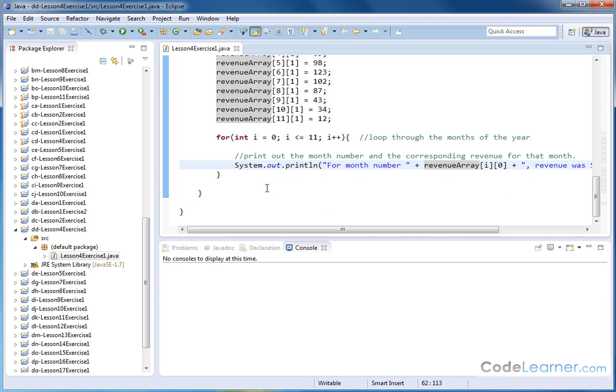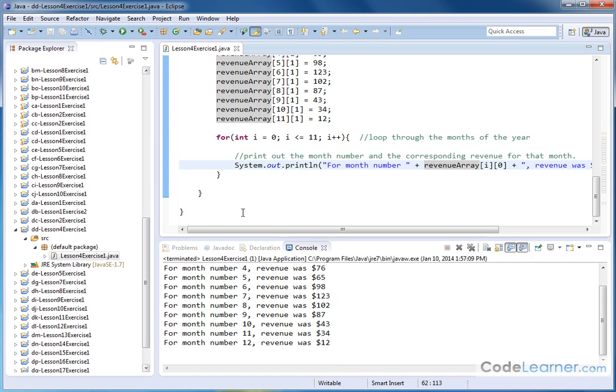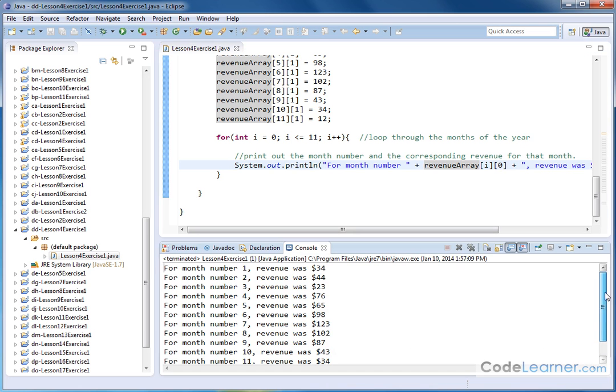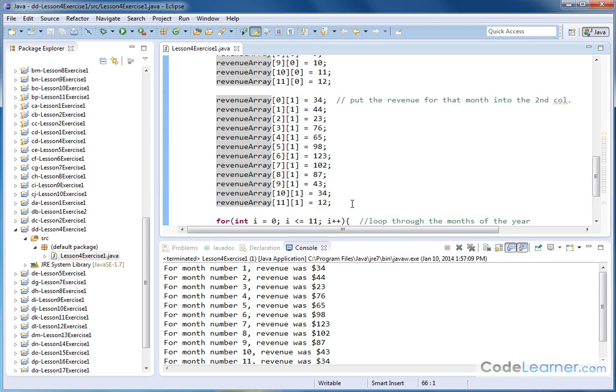That's the entire program. After that loop executes, everything's finished, and then this is what we get. You can see for month number one, the revenue was $34. For month number two, the revenue was $44. Which is exactly what we said.